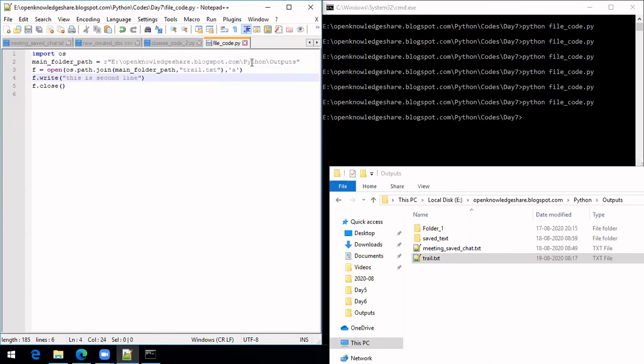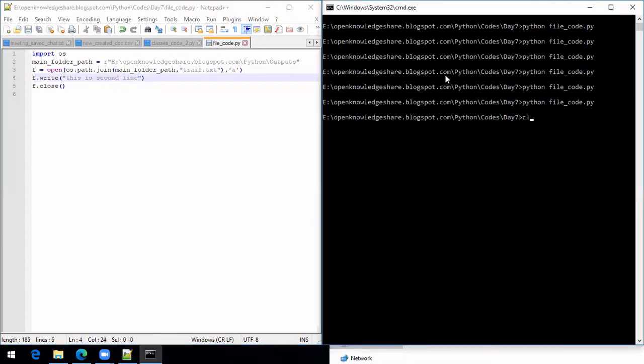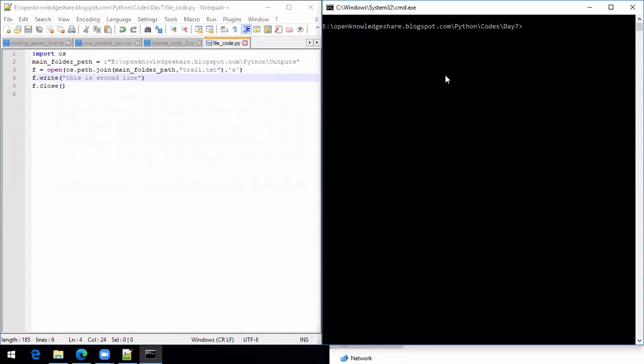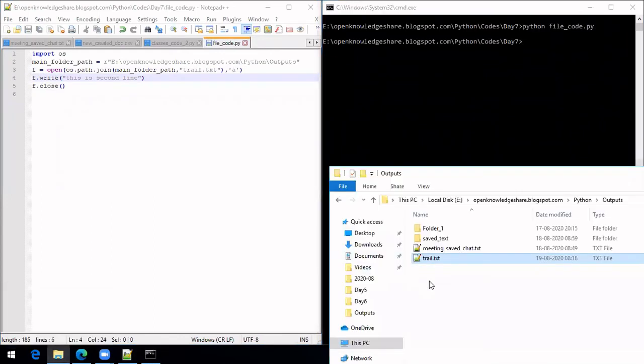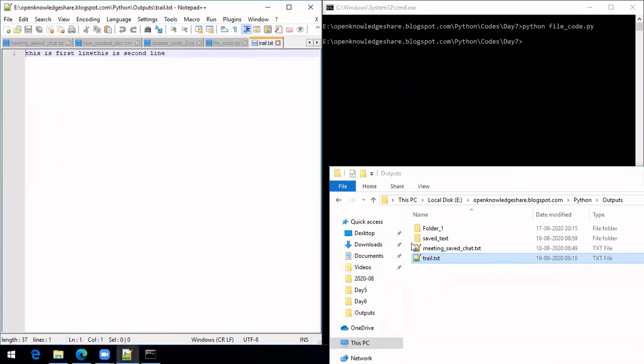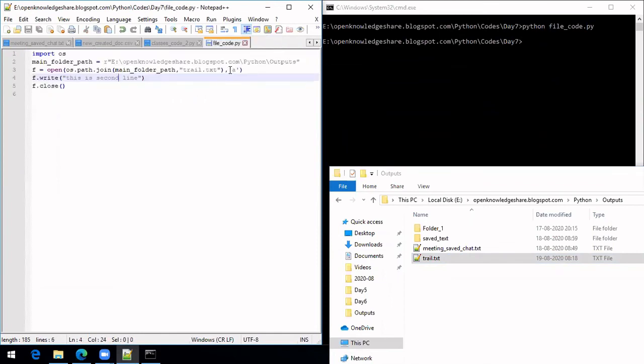Okay. So let me do this. We'll see if it retains the first line as well as the second line. See, the initial matter is there inside and it has been appended. In case you want it inside a new line, then add a new line here. And then one more line.